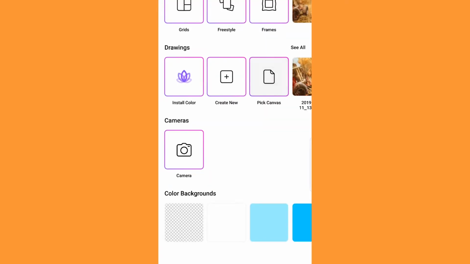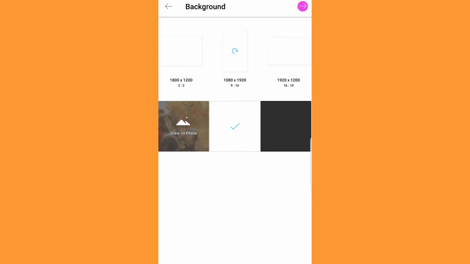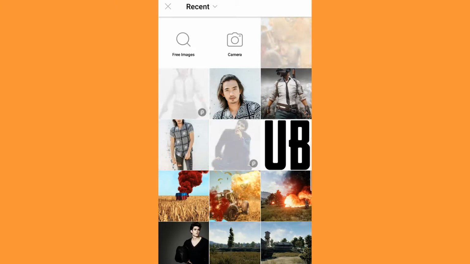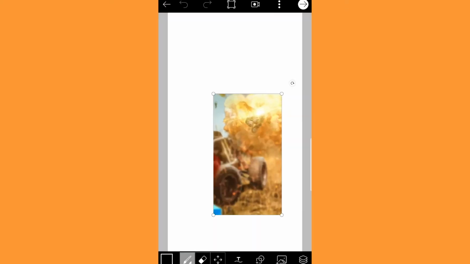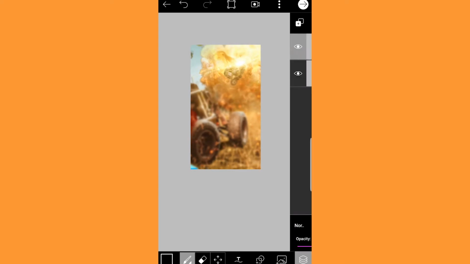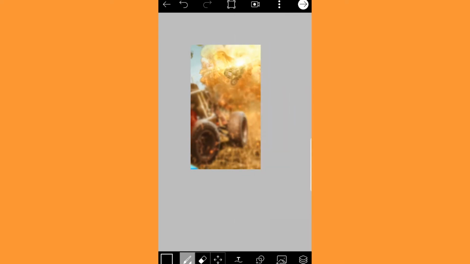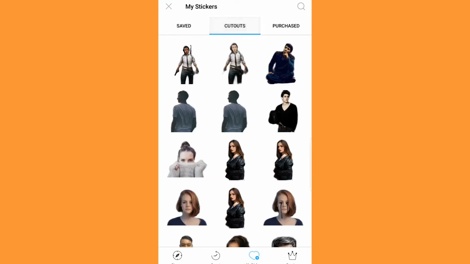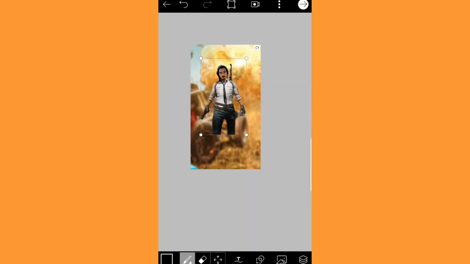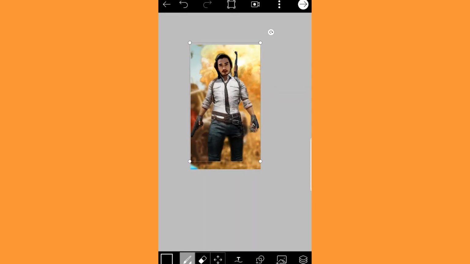Back to the home page, select Pick Canvas and choose the 9:16 white canvas again. Now add in the edited background image. Then from the layer section, add in a new empty layer. Here, go to Stickers and add in the sticker you created. Adjust it to the background.